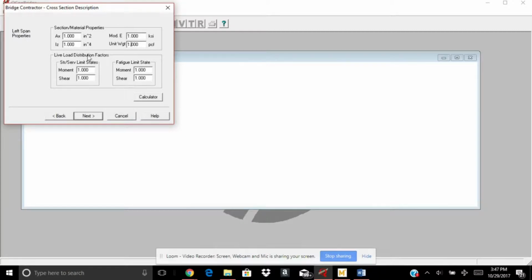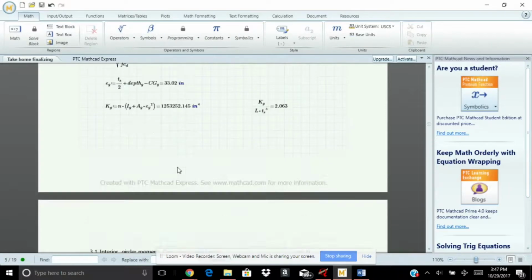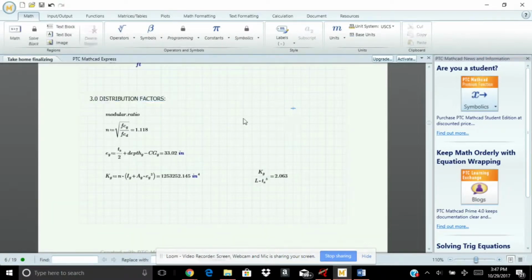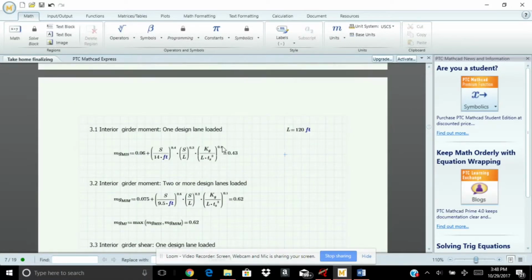And the second part, you can see that it is for the distribution factors, and it asks for service or strength limit states. For that we have to do the calculations manually. Here you can see that we have to calculate the modular ratio, and we have to do these calculations as shown here, and they are all based on the AASHTO LRFD code. If you want to know more about it, you can use a book by Barker as reference, or you can just go over the LRFD code by yourself.